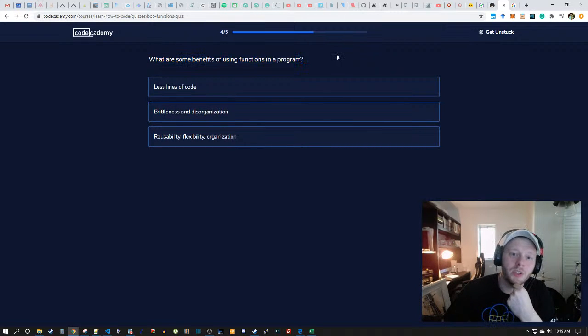What are some benefits to using functions in a program? Less lines of code. Absolutely. Brittleness is not a benefit. Brittleness means your app's going to break really easily. It's not a benefit. Disorganization, come on. You're past 5th grade. You know disorganization is not a benefit.